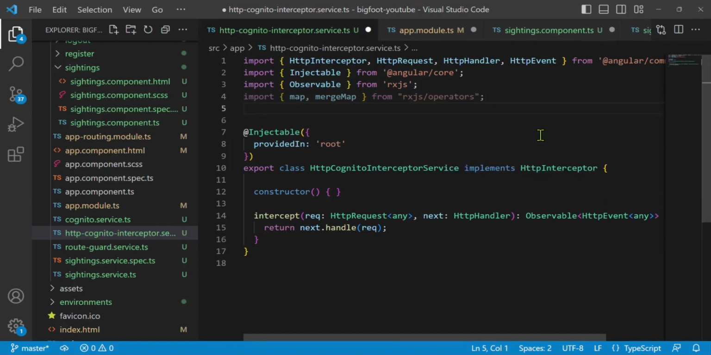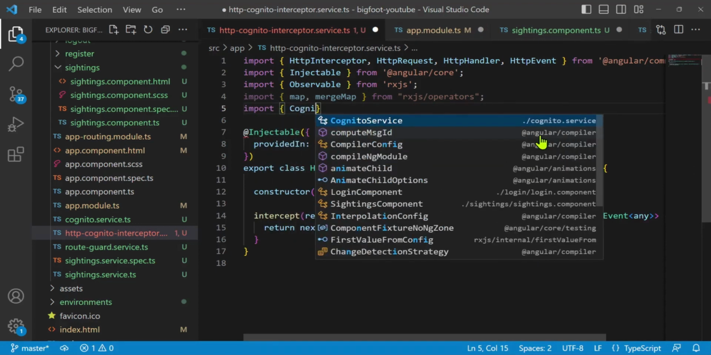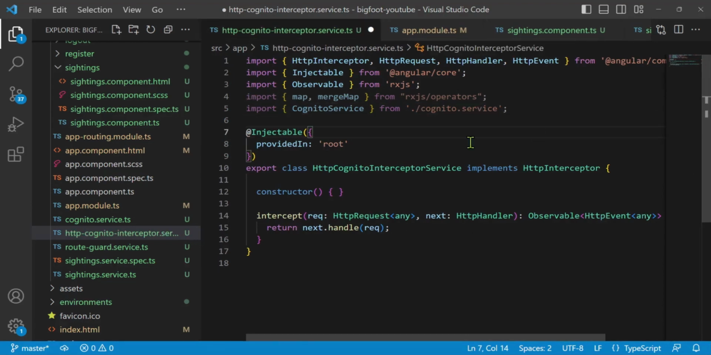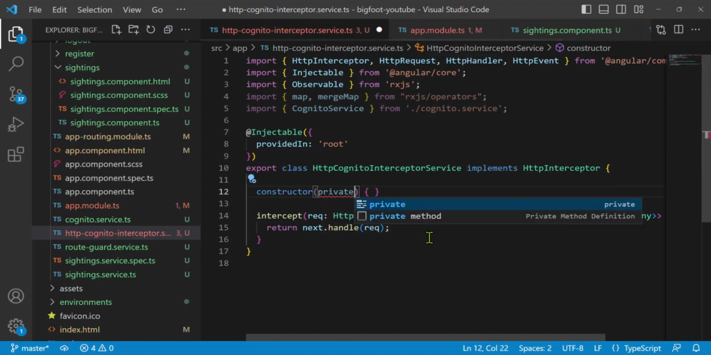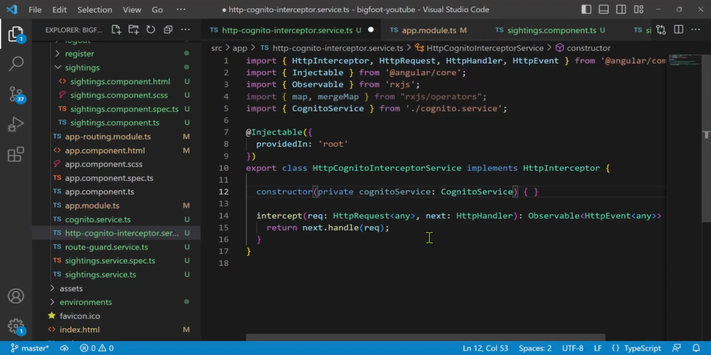And what else? We're going to need our Cognito service. So let's go ahead and get that. So we'll say Cognito service. Nice. All right, so now let's go to our constructor, and we're going to need our Cognito service. We're going to need to inject that into our Interceptor service. Let's do private Cognito service: Cognito service. And we already did the import for it. Here, we're going to have to return an observable, but we're going to be using the promise for the token, so we're going to have to do a little bit of wizardry.